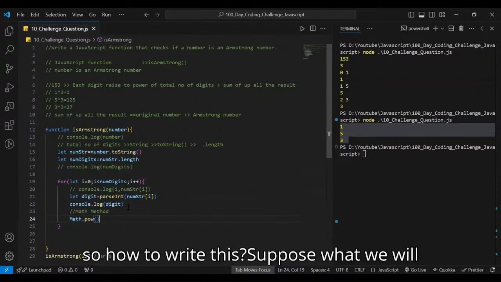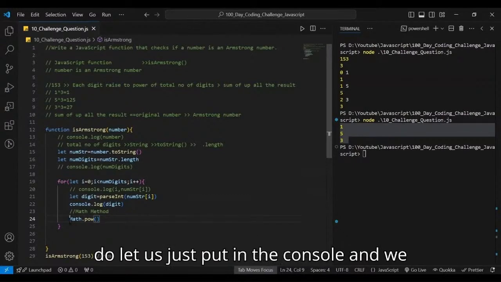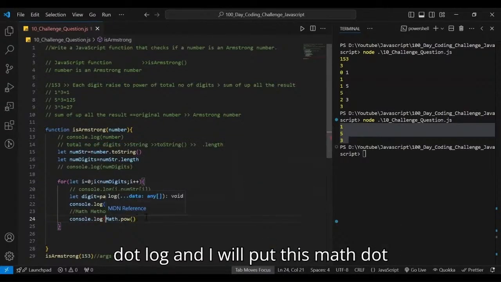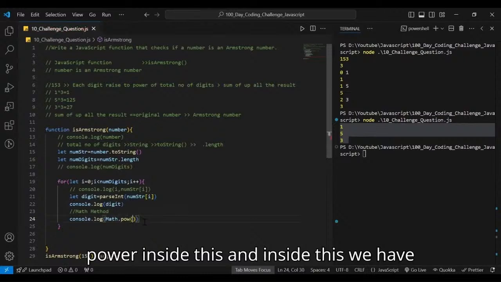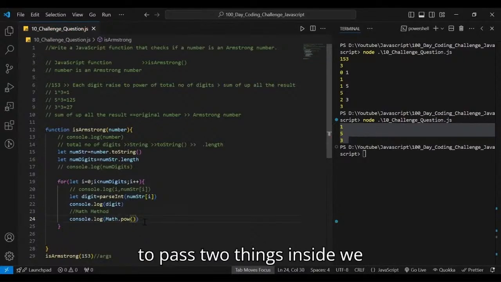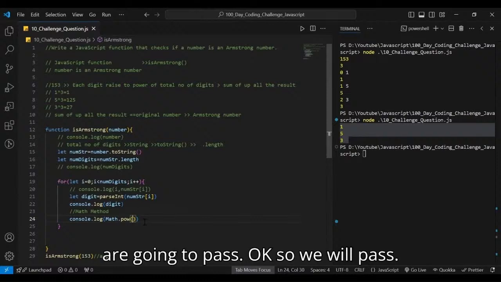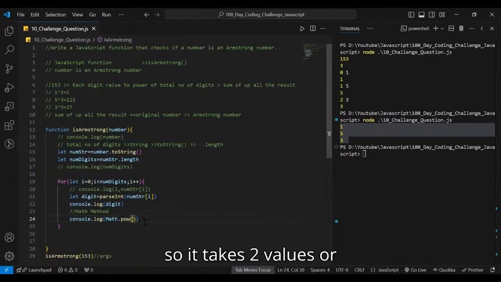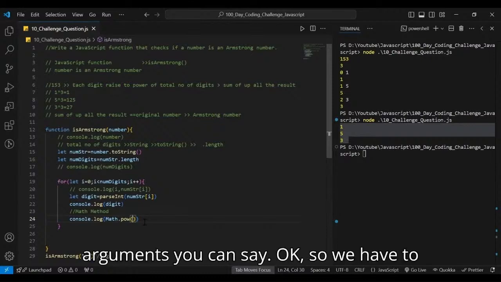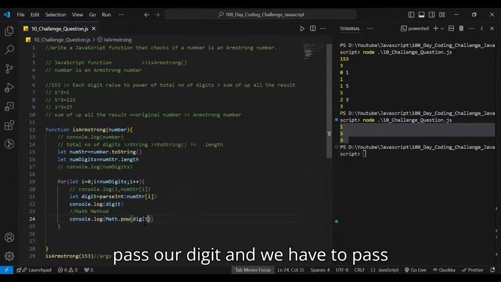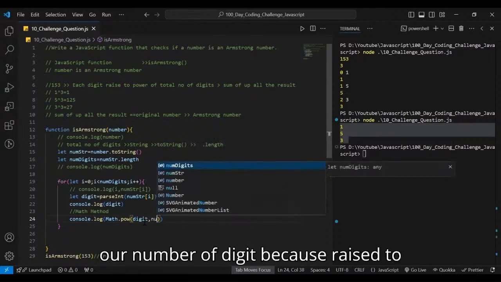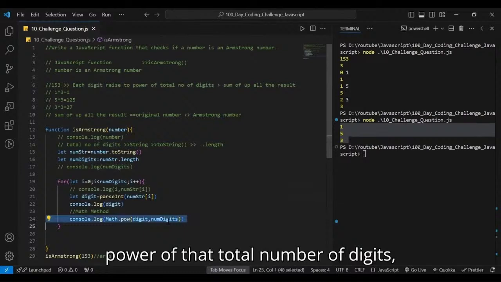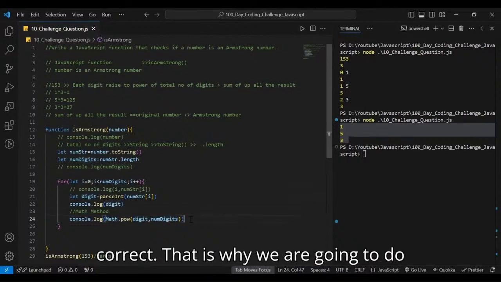Okay, so how to write this? Suppose, let us just put it in the console and we will see. I'll write console.log, and I will put Math.pow inside this, and inside this we have to pass two things. We will pass our digit and the number of digits. So it takes two values or arguments, you can say. Each digit is raised to the power of the total number of digits, correct? That is why we are going to do it like this.